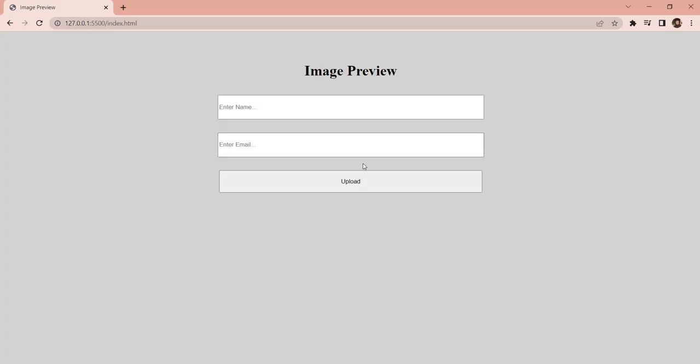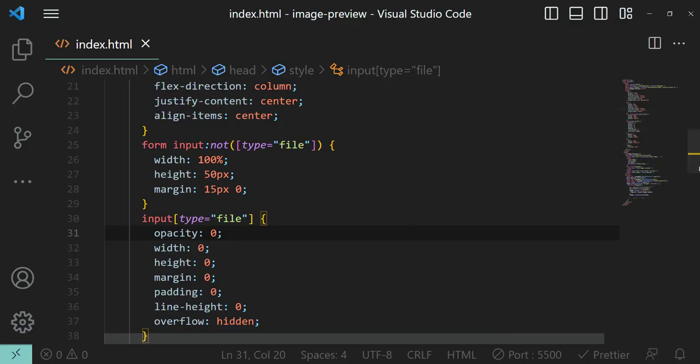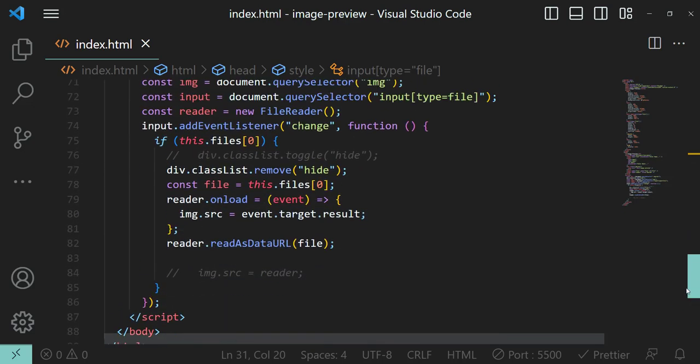Now as you can see, even though the input field is there, we can't see it. So we have made this input field disappear without setting its display property to none or hidden. Okay, next we need to define two more buttons within the form itself.